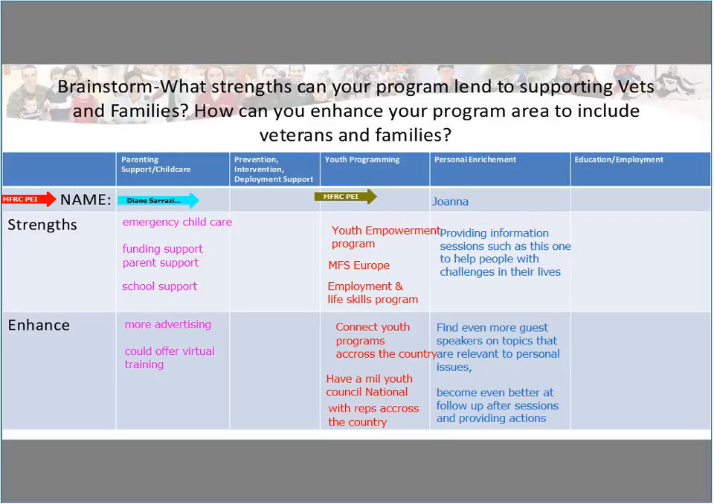I think we can enhance them by becoming even better at doing follow-up after sessions and giving more actions for people to do. So once they're done attending a virtual session, really being good about giving them 3 steps to enact what you've just learned, and really being more deliberate about providing after actions, is what I was thinking. Yeah, I really like that follow-up after the sessions and asking for a commitment to ongoing demonstration of learning and things like that. That's great. Diane, do you want to share what you've written?